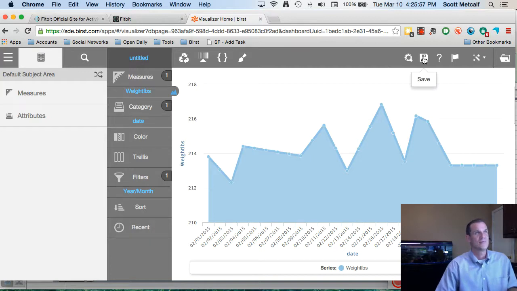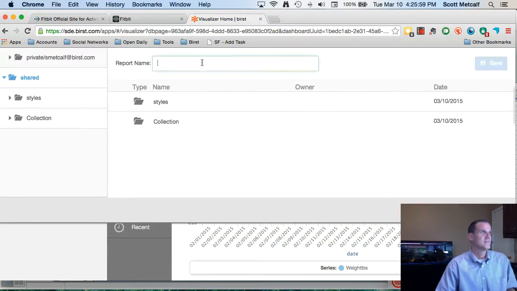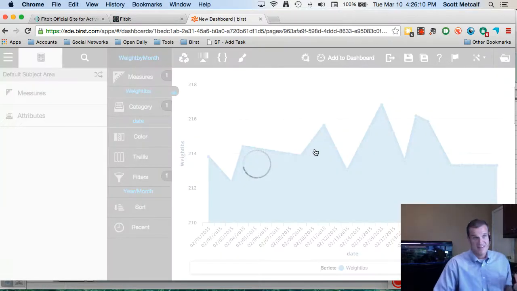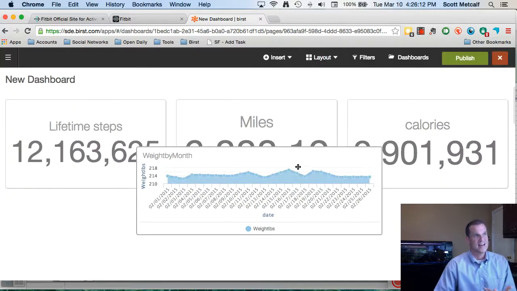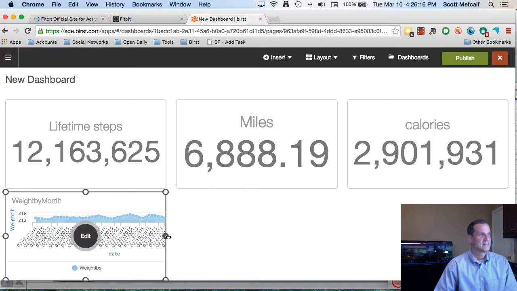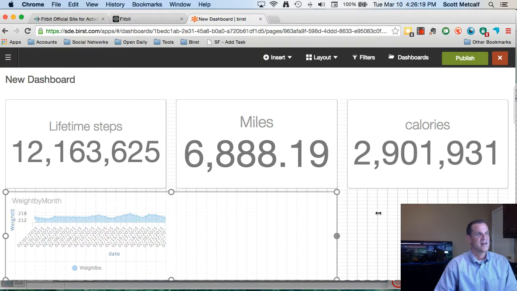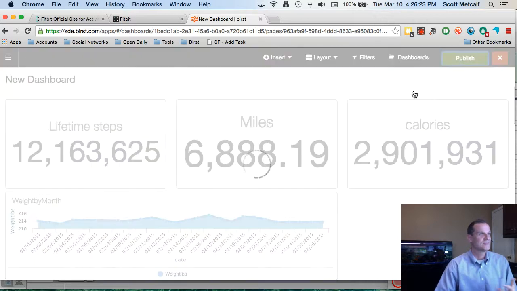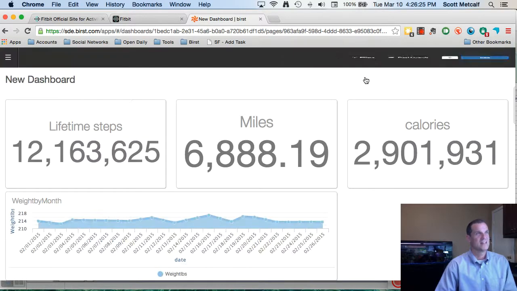And so when I go ahead and hit save, I'll give it a name, weight by month. I'll go ahead and hit save. It'll give me the option to add that to the dashboard. I'll go ahead and hit OK, and it'll take me back to that dashboard interface. Again, I can choose that layout to quickly resize it to my heart's content. Maybe the last thing I'll show you, let's save this, and we'll add maybe one more element to conclude the demo.